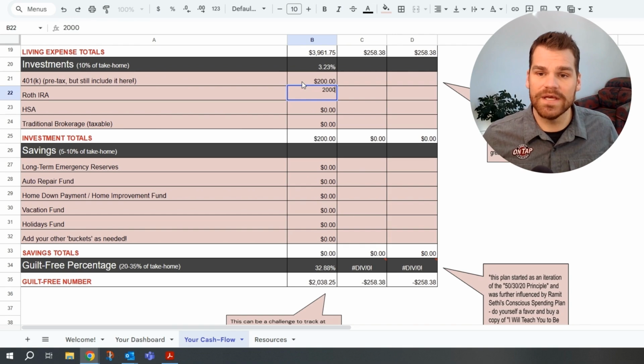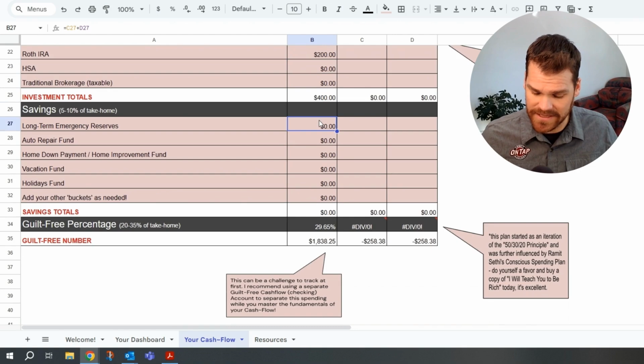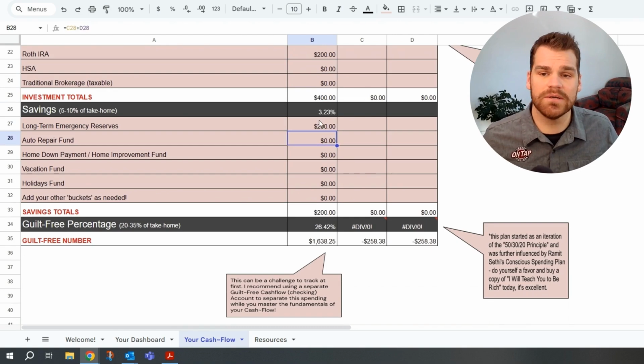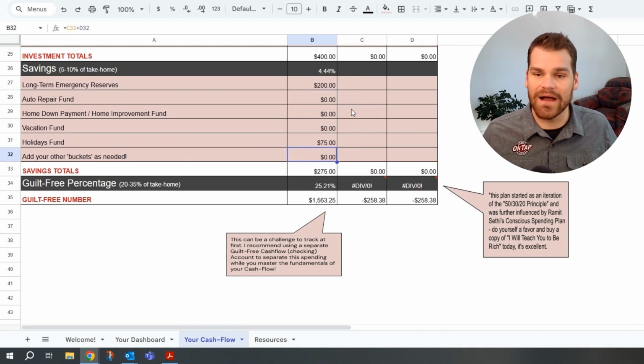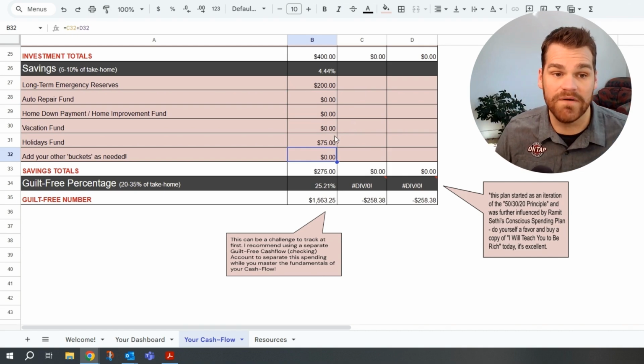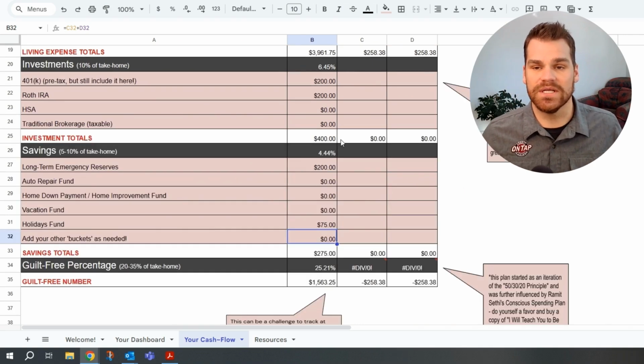And the beauty of this is, and I'm just filling out a couple of monthly examples here for the contributions that I might be making towards savings and investments. Let's say I'm doing $200 a month towards a long-term emergency reserve. Let's say that maybe I also really value giving gifts to the family and traveling for the holidays, and so I have a holiday fund set up for each year. This would all be personalized for each person, right?